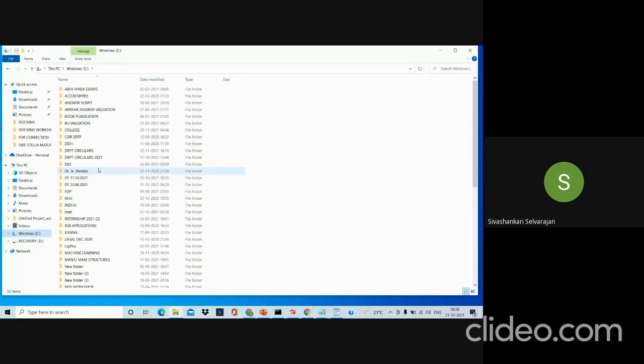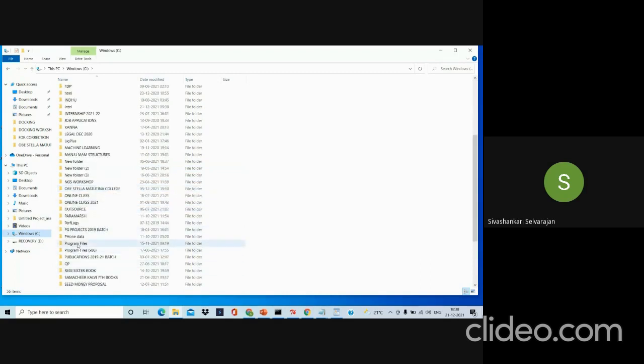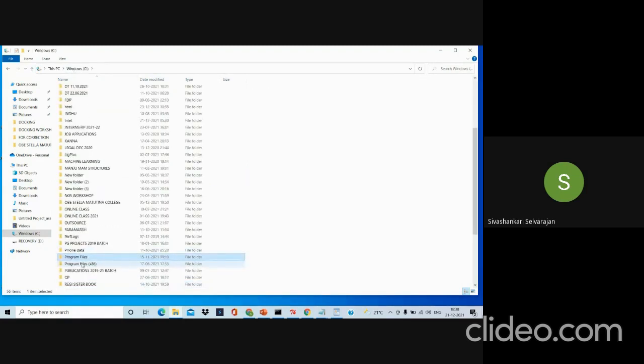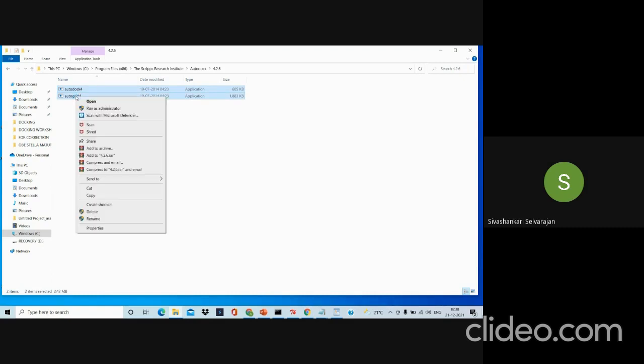Okay. So after installing MGL tools and Autodoc, your C colon will have a folder called program files. Program files will already be there in your C colon. After installing Autodoc, there is a program files x86. Please go to that folder. Inside that folder, there will be a folder called the Scripps Research Institute. There will be a folder called Autodoc. Then there will be another folder called 4.2.6. There will be two executable files. Let us copy those files and place them in our working directory.